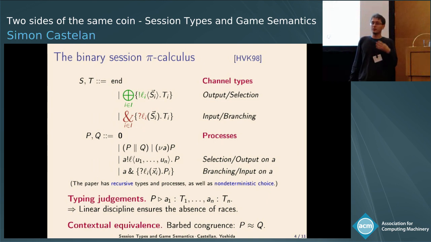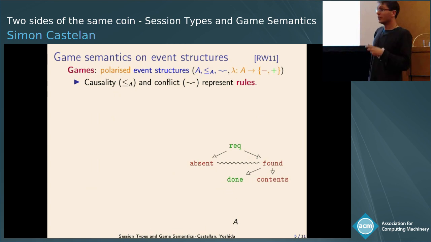Then we have a typing system, which is a usual session type system, which is linear and guarantees the absence of a race between outputs and inputs. So it ensures that the communication is deterministic. And on this language, you have a notion of contextual equivalence, which here we use the barbed congruence, the standard one, that we use for the full abstraction result. Okay, so that's more standard.